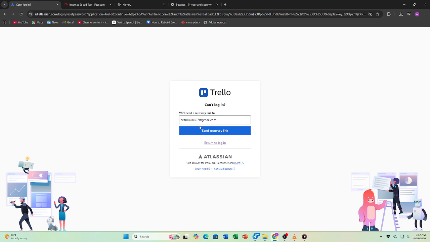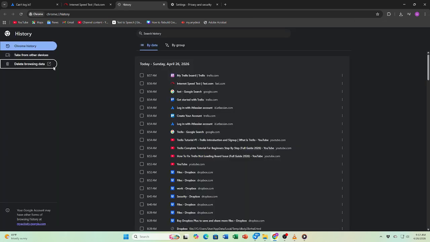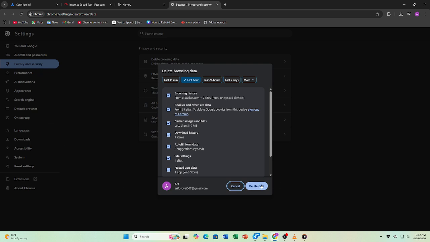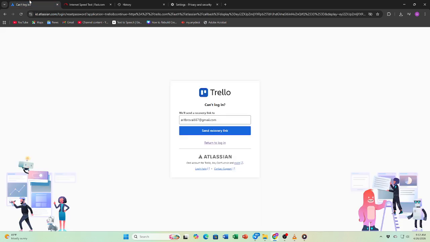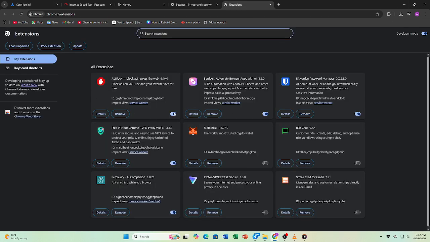Next, clear your browser cache and cookies. Sometimes stored data can interfere with the login process and cause errors. If that didn't work, try disabling browser extensions or open Trello in incognito mode. Some extensions, like ad blockers, can break the login flow.